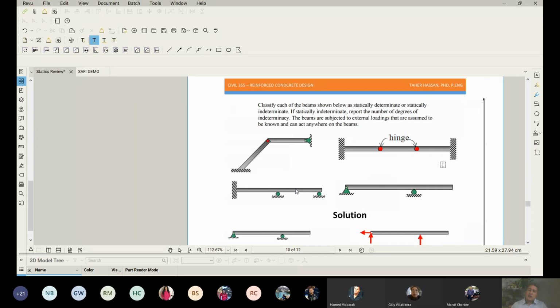Now I'm going to try to solve this beam here. It's a simple beam that has an overhang to the right. Can you please identify the type of the support? Is it fixed, hinged, or roller? Please unmute yourself and tell me about this support where I'm pointing right now. Hinge. Thank you. One is enough. Because it's hinged.